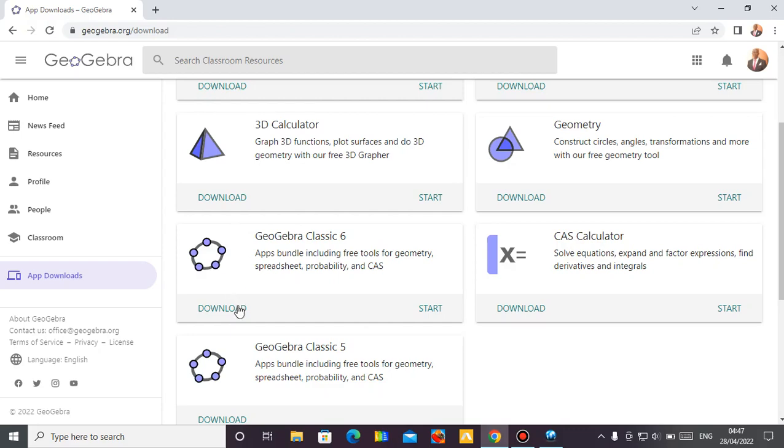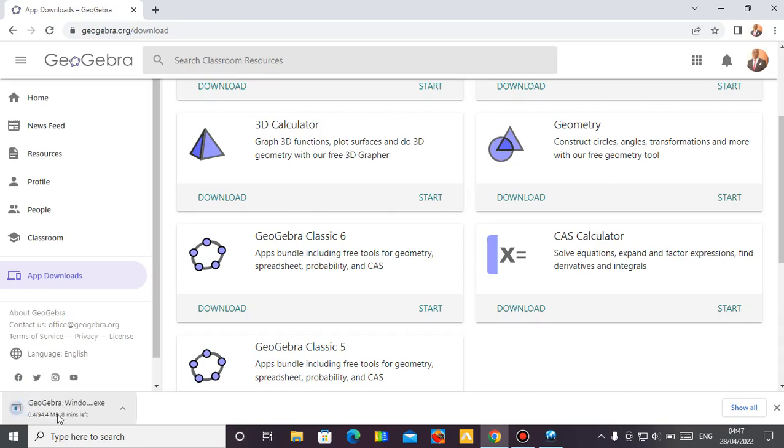All you need to do is click on download and it will start downloading. Just watch around here, you will see it. See, it will start downloading. That is 94.4 MB, and that is all. But I don't need to download it since I have it. Let me just cancel it.